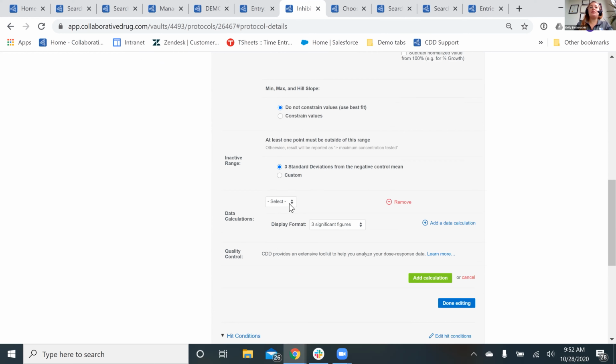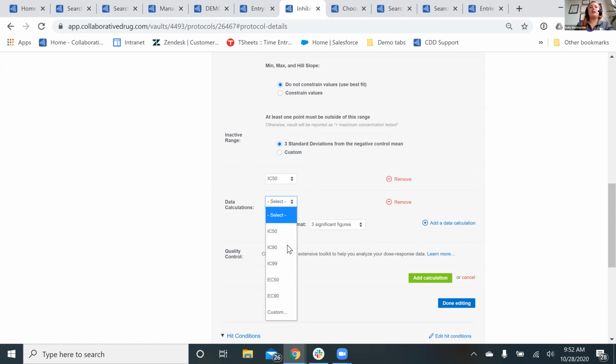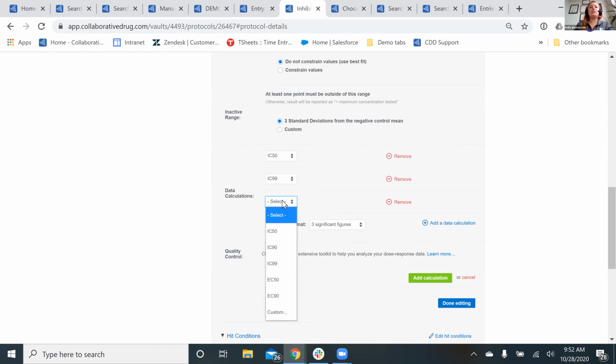And then down here is where you would start doing your calculations. So maybe I want an IC50, but I also want an IC99. I can even add a custom calculation that isn't on this list. So maybe I want an IC80. Then I can set my intersection to 80%. And then I would have this custom IC80 calculation. So once the raw data is uploaded, these calculations will be performed for all of the calculations that I've created. Again, I would then just add the calculation and boom, it's ready to be populated with the data you upload.